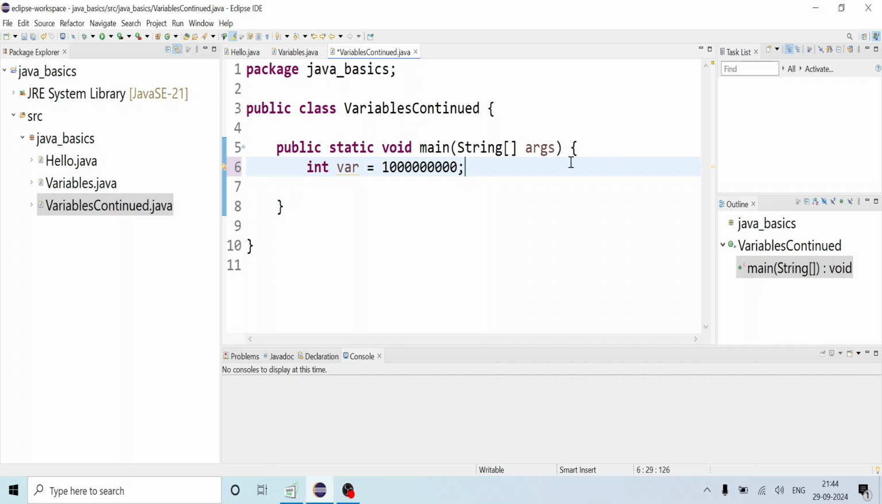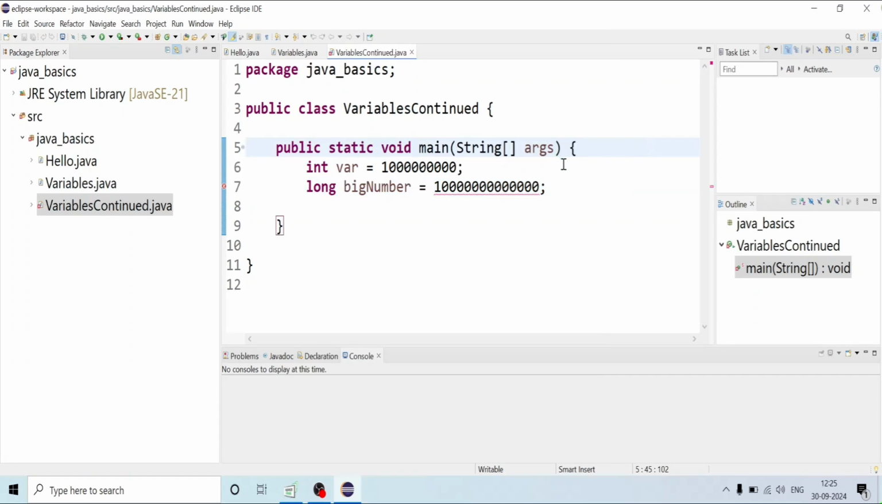Well, let's say we want something bigger, right? What if we have really large numbers? Well, there's another type of data called the long. Let's just name this variable bigNumber, and I can give it a really large number such as this. This data type is actually capable of storing a number this big.